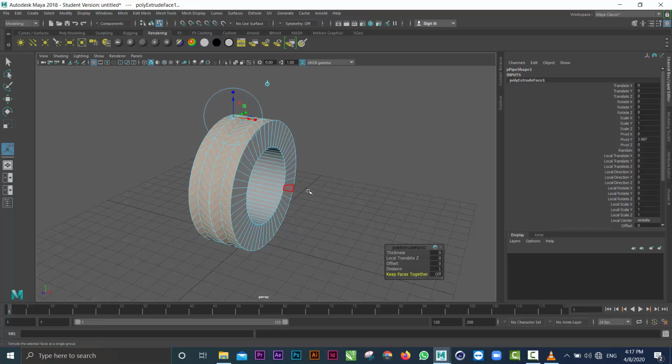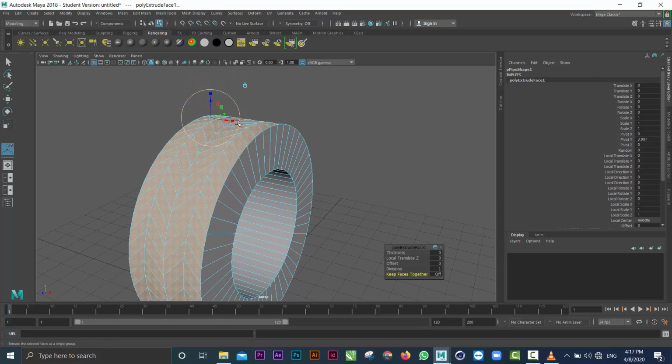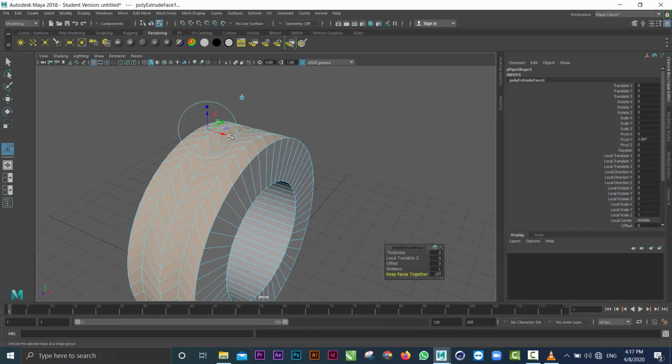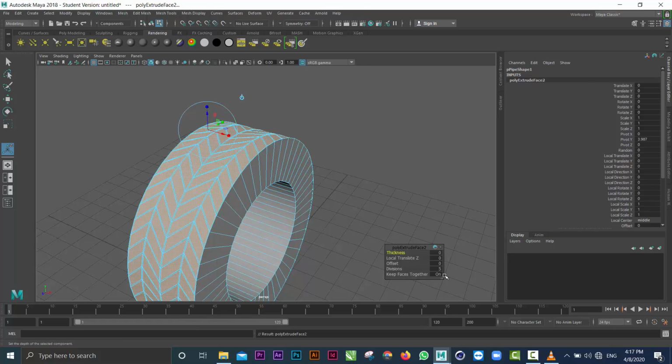Okay, so now I want to scroll in a little bit and see what I'm doing. Let's make a reduction on the X axis and just give it an extrusion on the Z axis, just to have that separation. Then I shift right click again on extrude faces, and divisions 1. This time I'm going to keep the faces together.